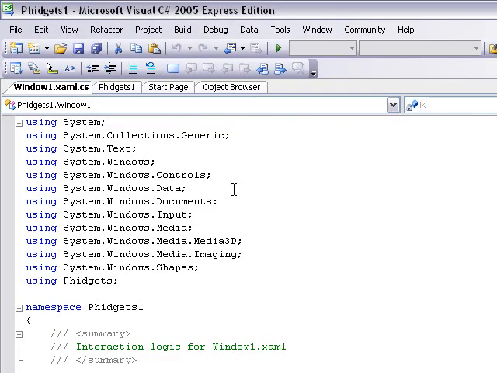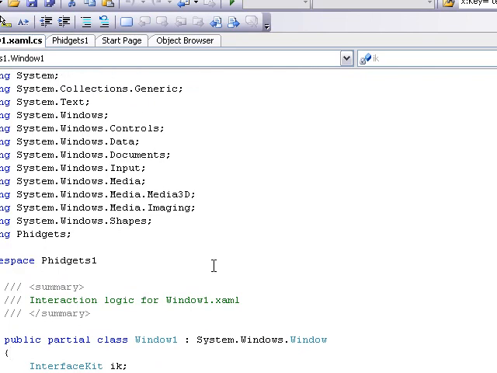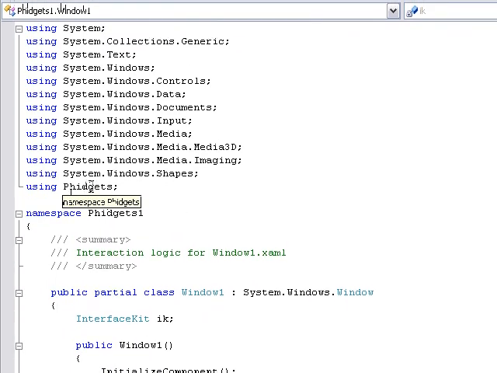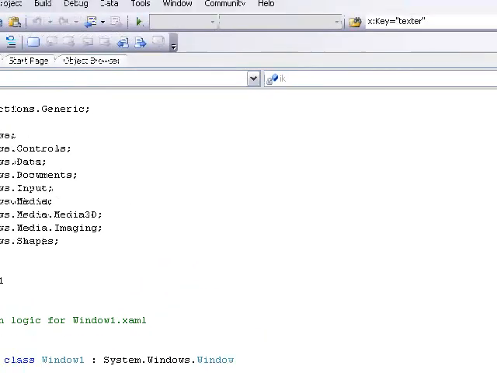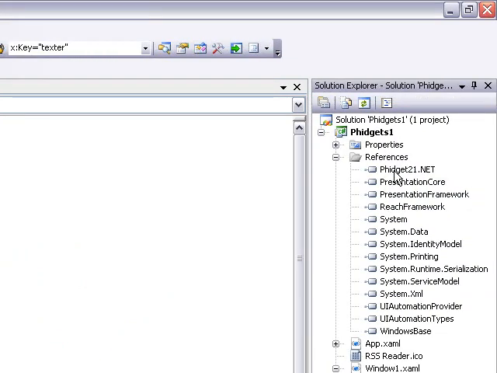Okay, so here I am in the C# for the little example. You can see that there's a Phidgets namespace that I'm importing. If we go into the references, there's a DLL file, phidget21.net, and this is something you can download from their website. So not only do Phidgets support C# and .NET, but you can get it for a large variety of languages, including ActionScript 3 for Flash development.